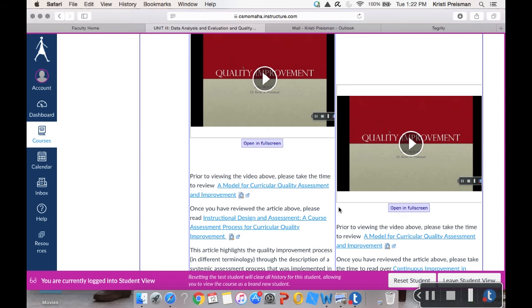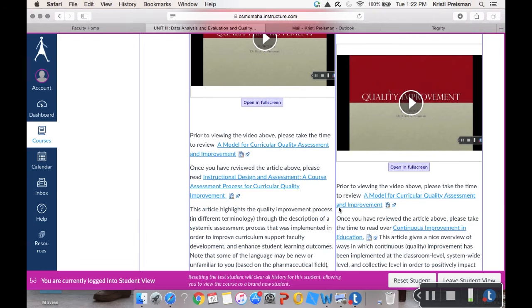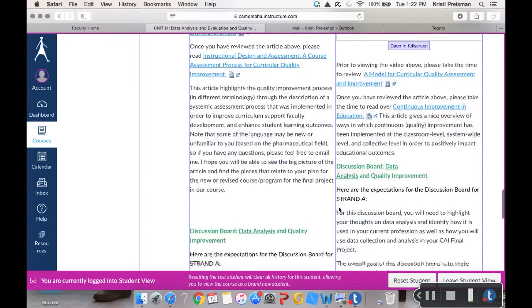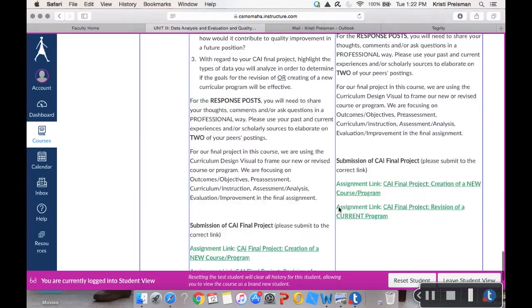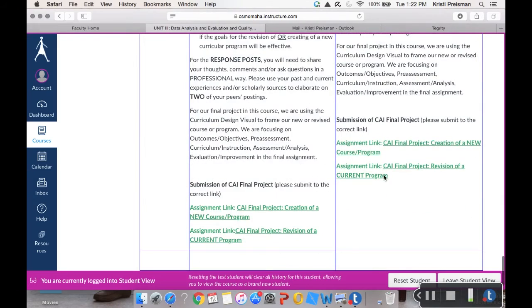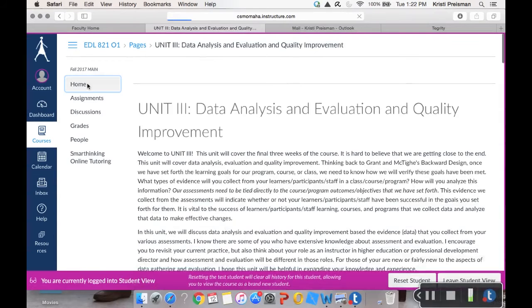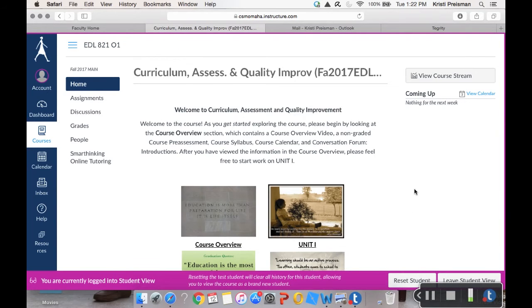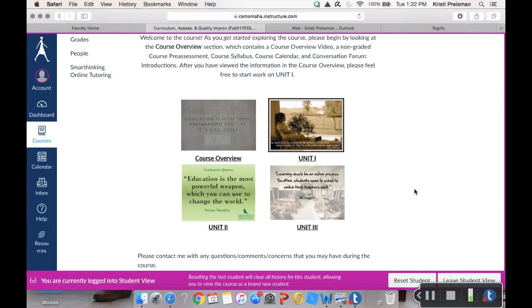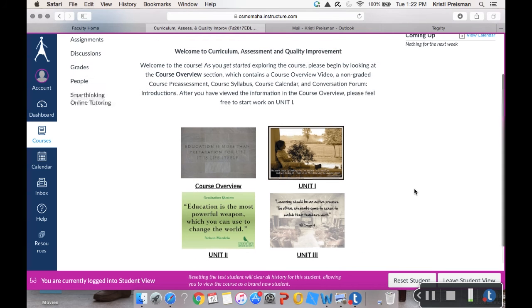But we do talk about data analysis and evaluation, and then the really big part is quality improvement, and just how important it is to make sure we are always working for forward progress in whatever kind of curriculum we may be developing, a program we may be creating for our staff, whatever it would be, to keep moving forward, collecting that data and using it to make our programs better. Okay, and then your final assignment links are here on the bottom. So that is an overview of curriculum assessment and quality improvement.